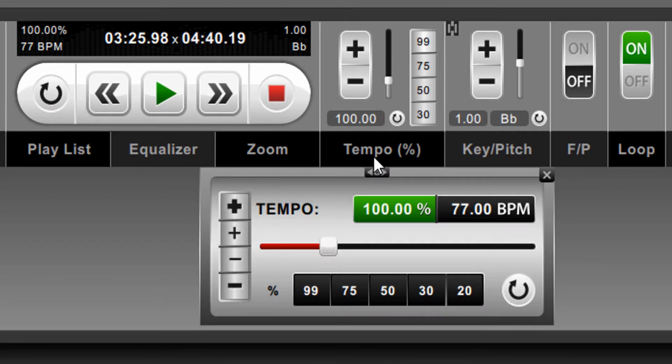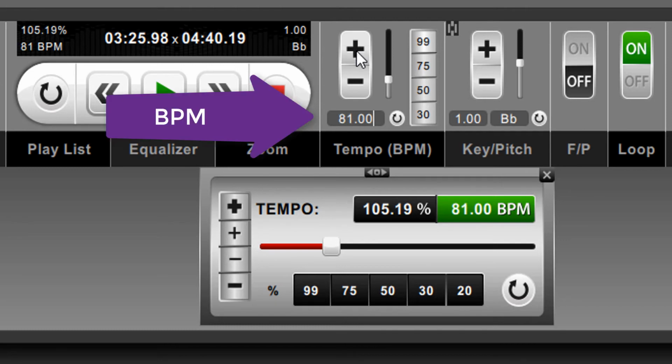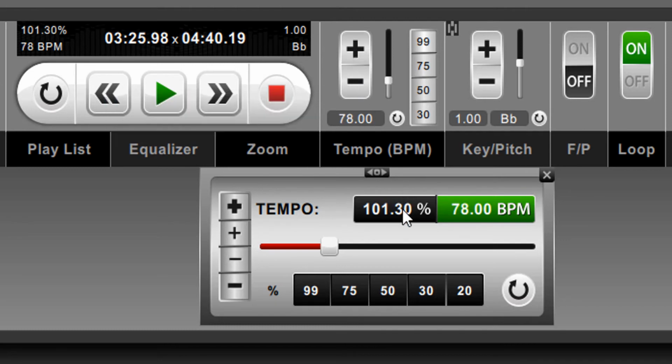Now, if you click this and open the submenu, you'll see that we have both percentage and BPM values here. And the one that's selected is highlighted in green. So if you select the BPM value, it becomes highlighted in green, and the value that you see here then becomes the BPM value. So now we are showing the value as a BPM. And now as you change the tempo up or down, you're changing by a BPM at a time, whereas previously, when percentage is selected, you're changing by a percent at a time.